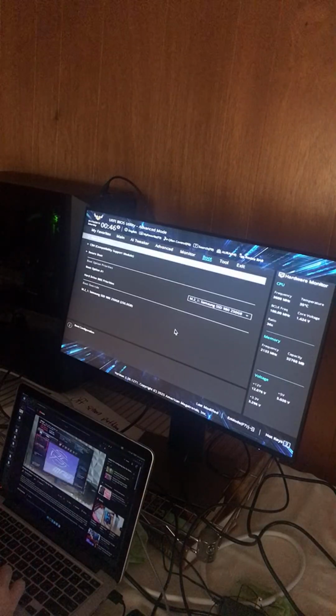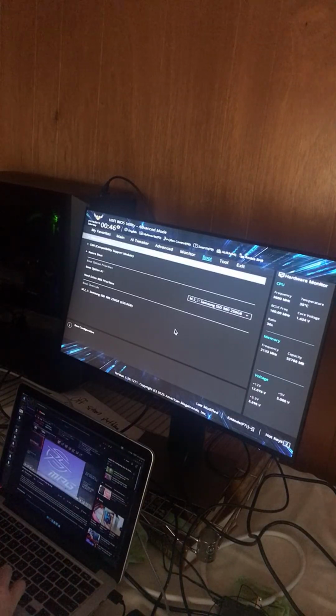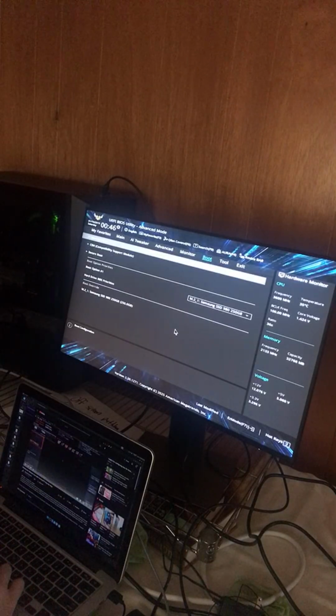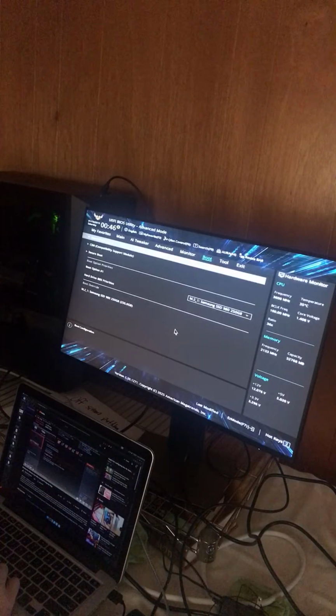F7 will bring you to the advanced menu. We'll start in the settings. So he's in a different thing. He obviously doesn't have the same motherboard as me, I don't think, so things might be in different places. But they're both made by Asus, I think.